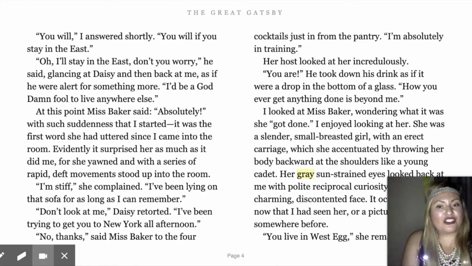Evidently, it surprised her as much as it did me, for she yawned with a series of rapid, deft movements, and stood up into the room. "I'm stiff," she complained. "I've been lying on that sofa for as long as I can remember." "Don't look at me," Daisy retorted. "I've been trying to get you to New York all afternoon." "No thanks," said Miss Baker to the 4 cocktails just in from the pantry. "I'm absolutely in training." Her host looked at her incredulously. "You are?" He took down his drink as if it were a drop in the bottom of a glass. "How you ever get anything done is beyond me."